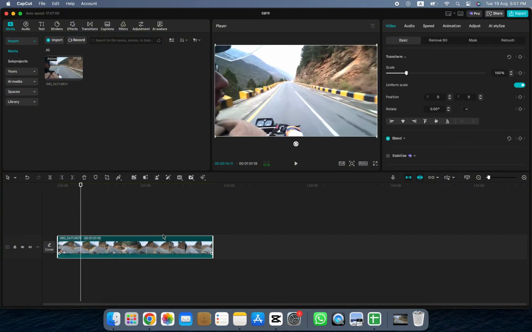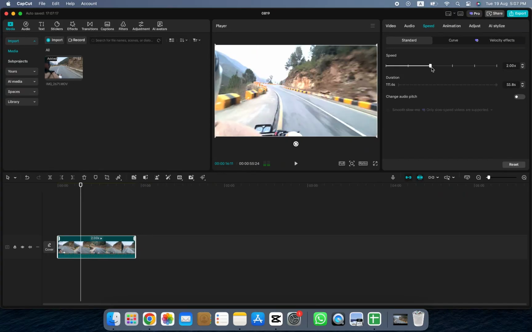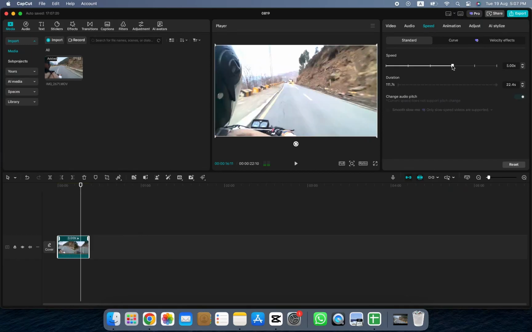To adjust the speed, look to the top left where you'll see the speed option. Click on that and a menu will open that gives you different speed settings. You can choose from multiple options such as 2x, 3x, 5x, and even more depending on how fast you want your video to go. For example, if you select 5x, your video will play 5 times faster than normal. This is great for things like tutorials, gaming, or showing processes in a shorter time.